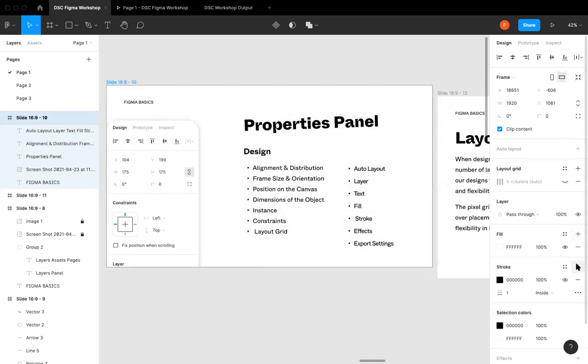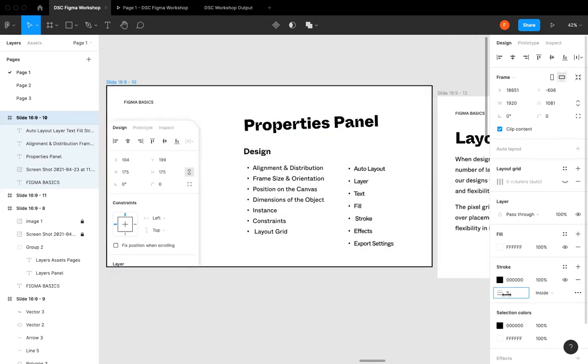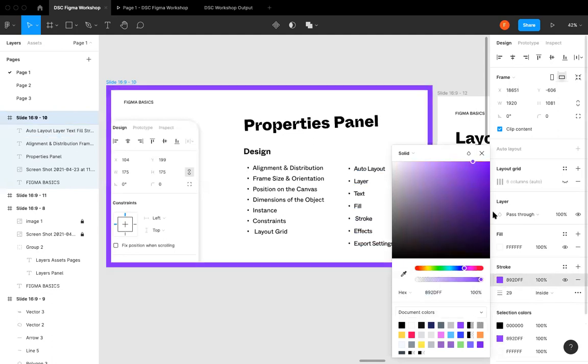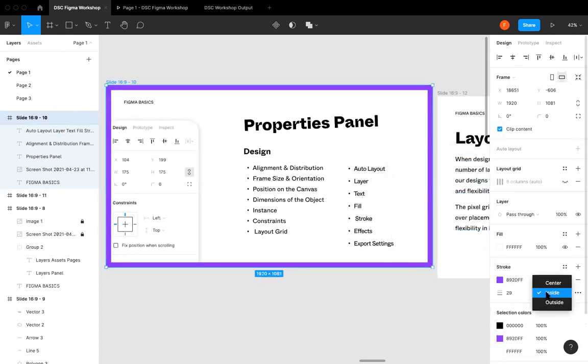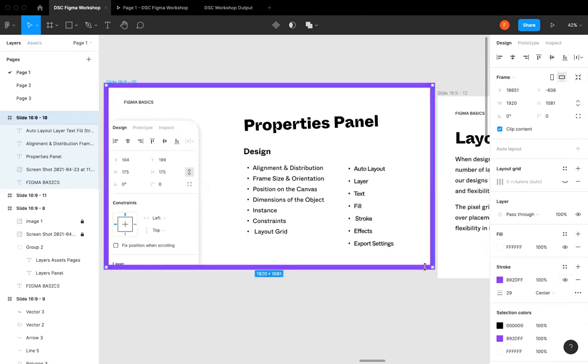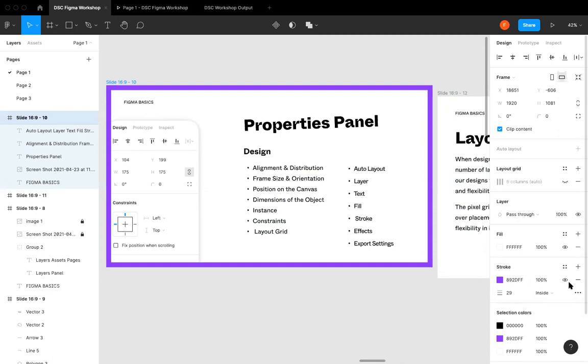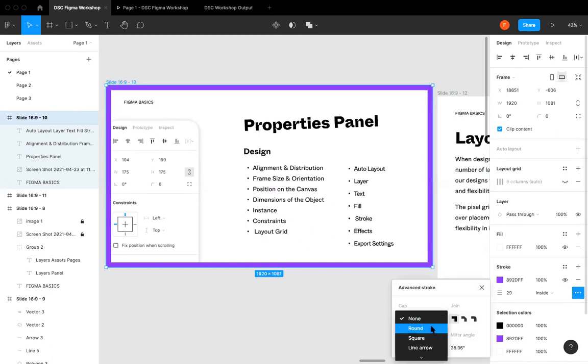And same with the strokes, so you can add a stroke here or remove it, and also toggle the visibility on and off. And as you saw kanina with the line tool, you can change the width of the stroke, and you can also change the color of the stroke. So that's how it looks like. You can also change how the stroke grows. So if you want it to grow from the inside, from the center, and from the outside, you can see that it changes its position depending on what you select. And here, as I mentioned earlier, you can find advanced stroke settings there.